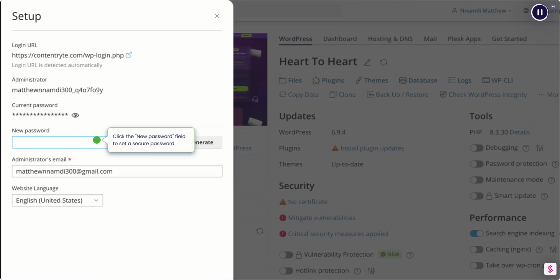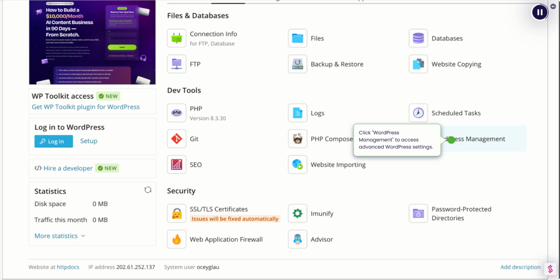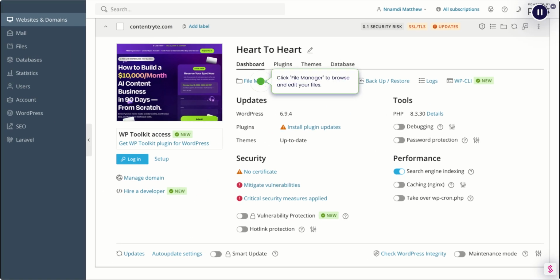Click the New Password field to set a secure password. Select Dashboard to navigate back to your main screen. Click WordPress Management to access advanced WordPress settings. Click File Manager to browse and edit your files.